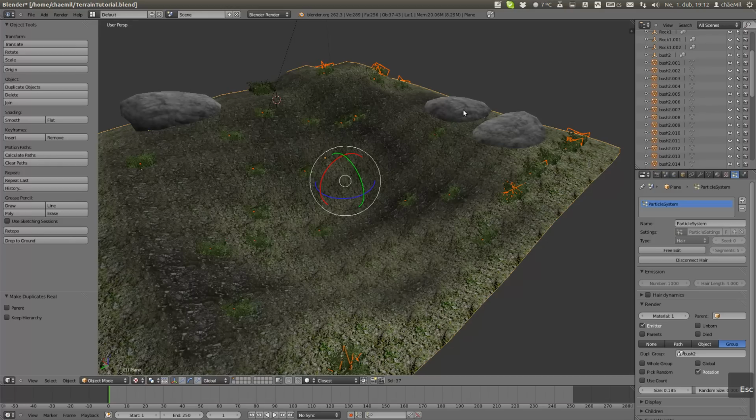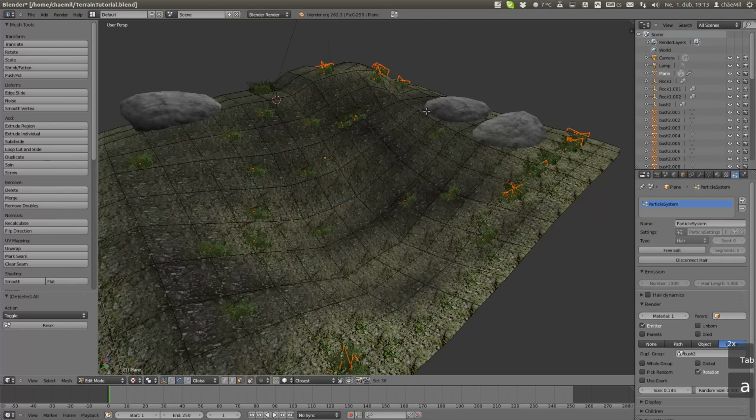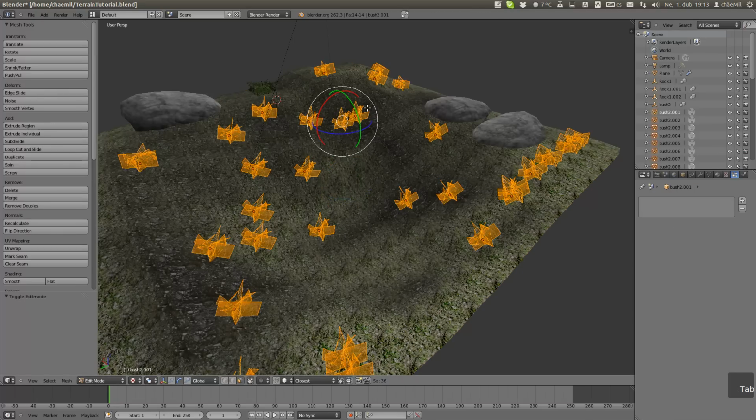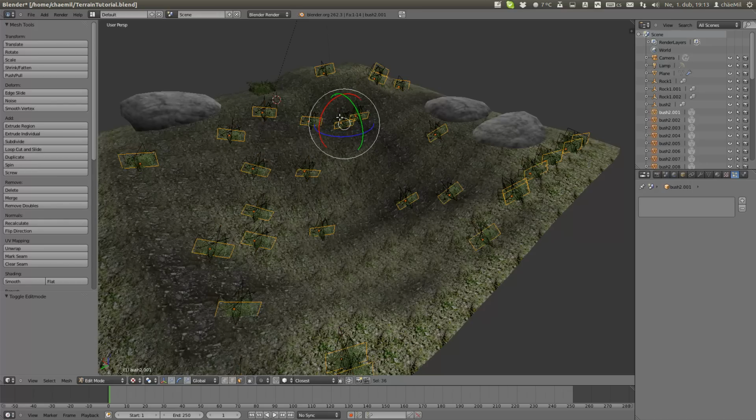But I will recommend you to join the objects into one. Because it's groups, I have to press L to make the objects local, and their data. So yes, I have the objects local, and I can switch to edit mode. I don't want to select the plane, so yes, I can switch to the edit mode of the bushes. As you can see, there are instances, so if I change one, they will all change.